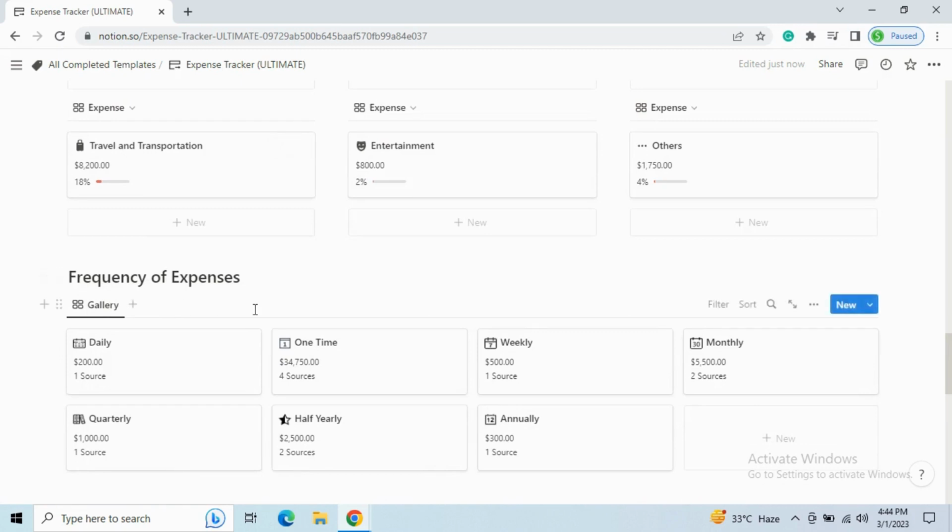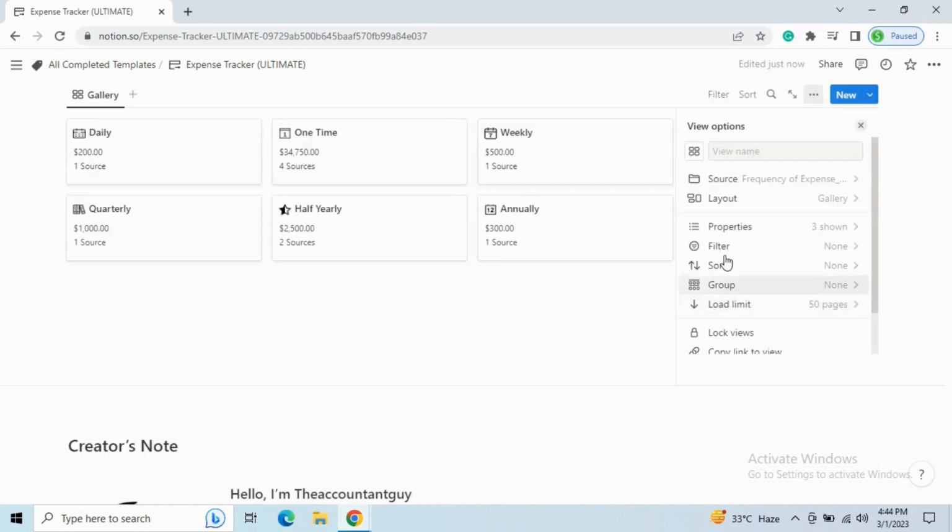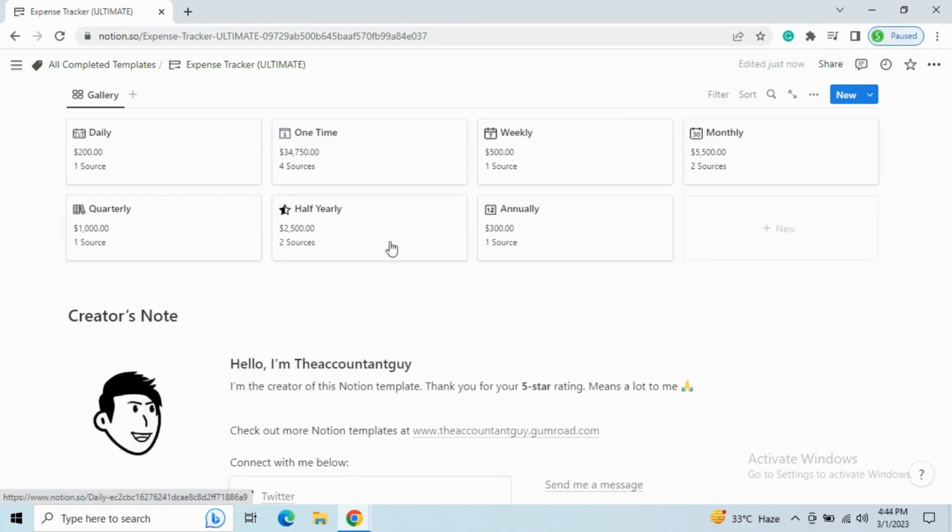Finally, we have the frequency of expenses linked to the frequency of expense database given in a gallery format and enabled the desired properties.